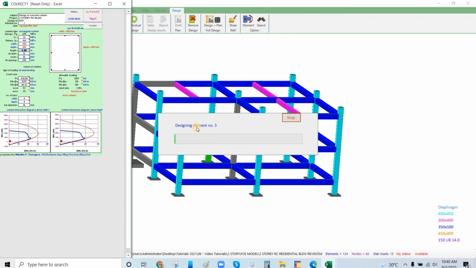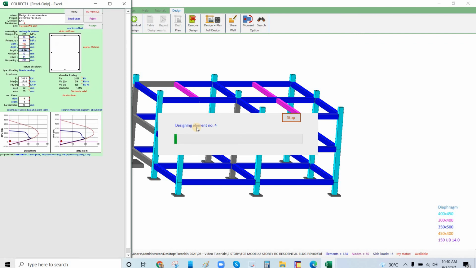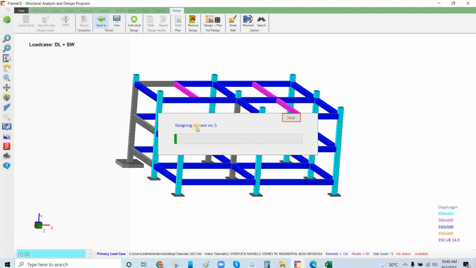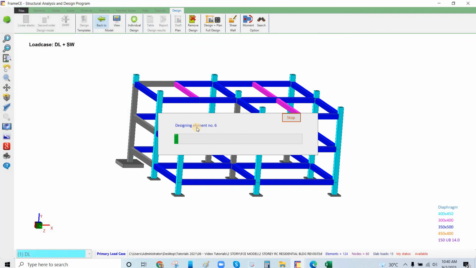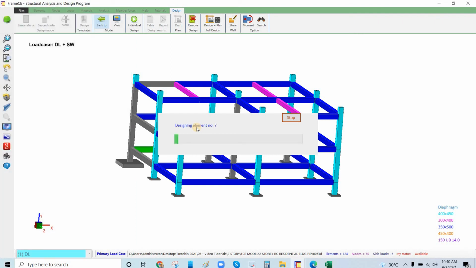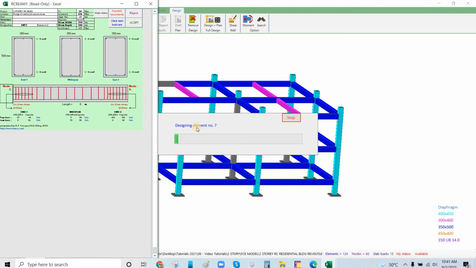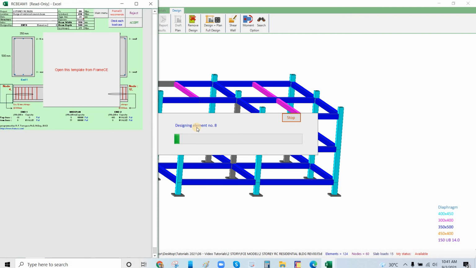That's why we have the individual checking. I start from individual checking because, let's say, if I want to pick up all of the corner columns to have the same column design to be simplified, I can do that using the individual design. So it's our choice what to do.